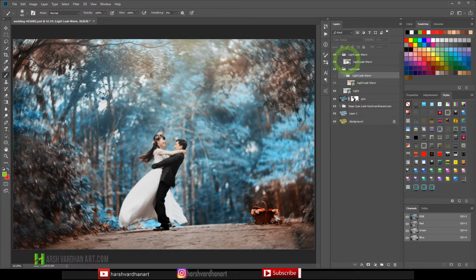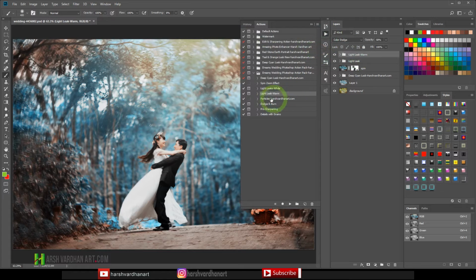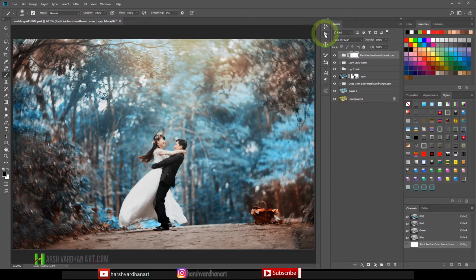Okay, so you can go for anything you want, maybe something like this. I'll go for something like this. Thereafter I'll close these folders, and let's move on to the next action, and that is of the particles. So now we are going to create particles. So we'll click on this action and select the play button.